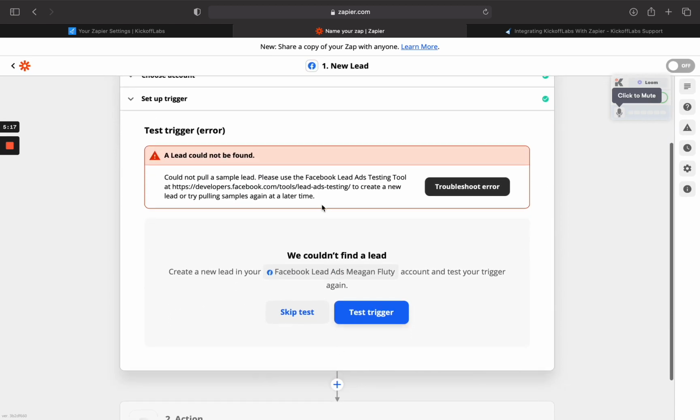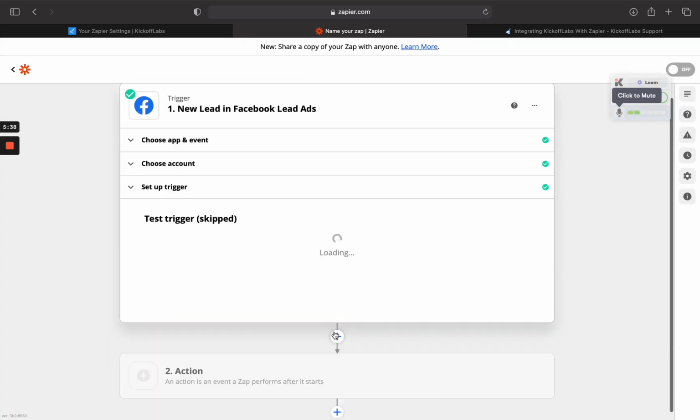All right, so anytime there is an issue with a Zap in Zapier, there will be this message here and you can troubleshoot the error. So it looks like what happened here was that I don't have any recent leads in my Ads Manager account. So I can skip the test here and continue.